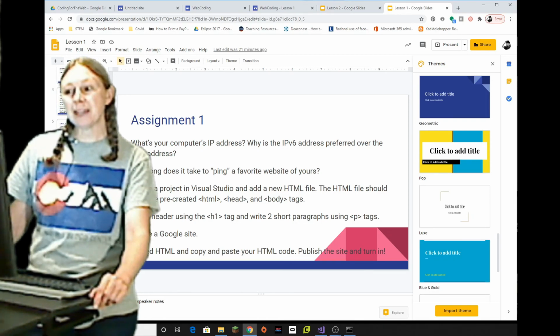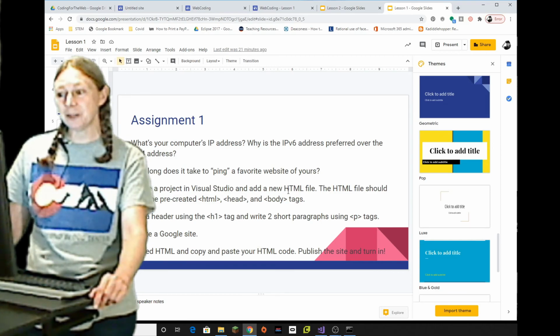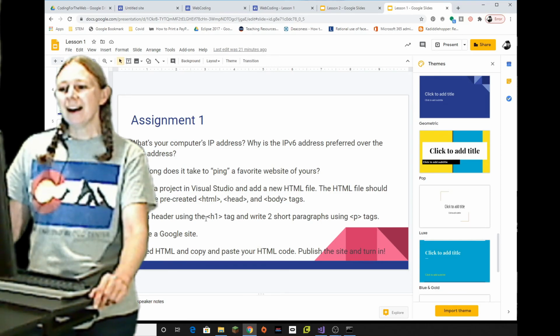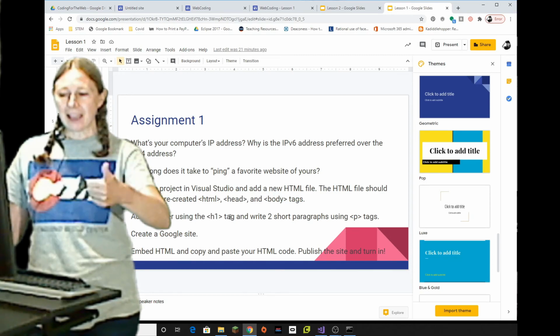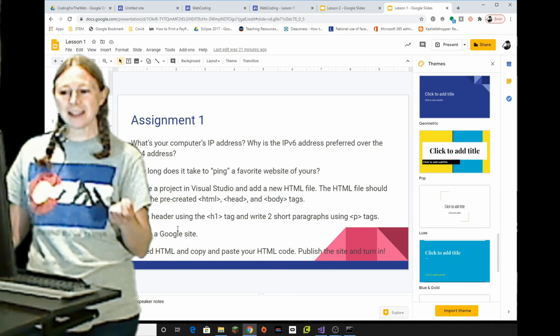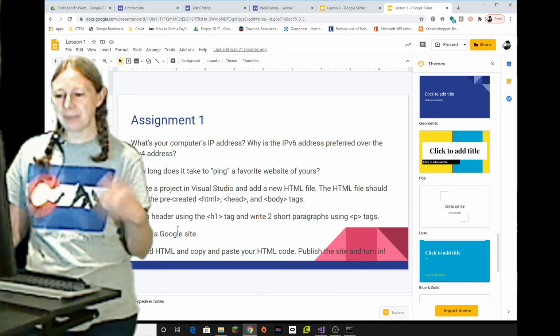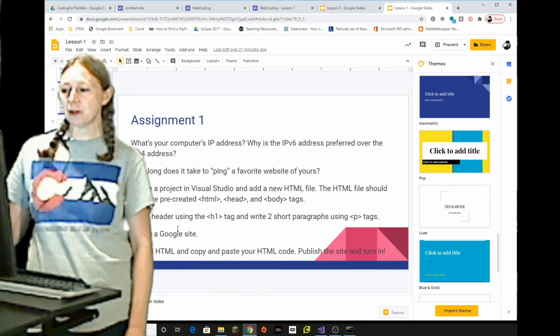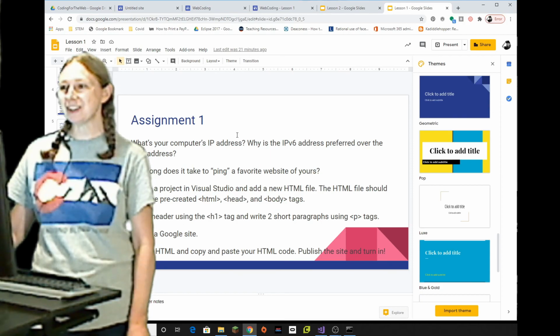I want you to create a project in Visual Studio and add a new HTML file. You're going to add a header and write 2 short paragraphs using the p tags. Create a Google site, embed the HTML, and copy and paste the HTML code you just made. Publish the site and turn it in.